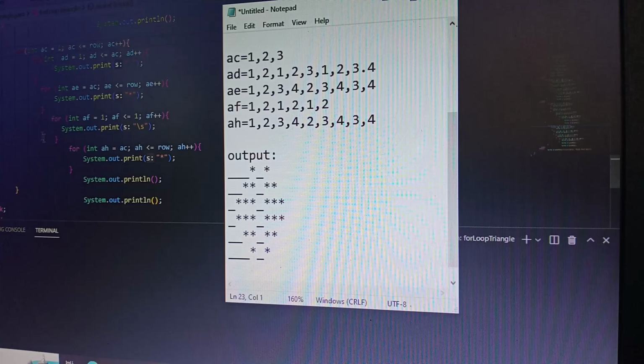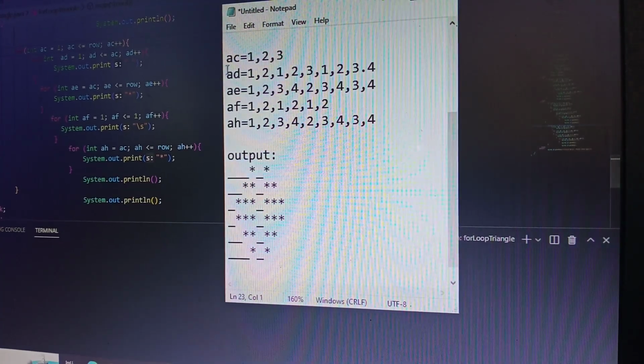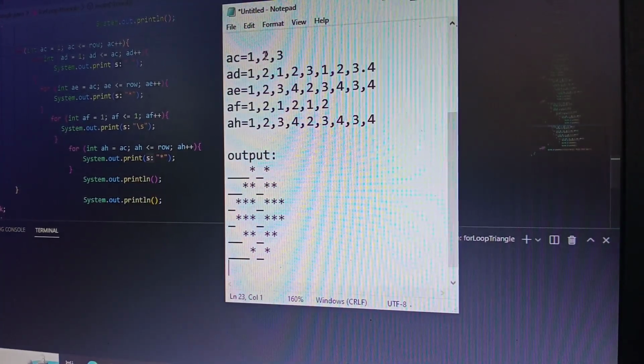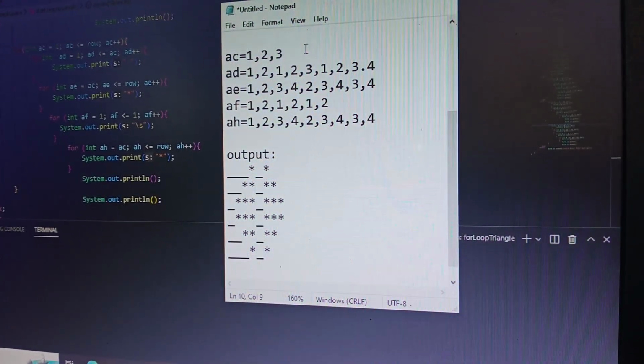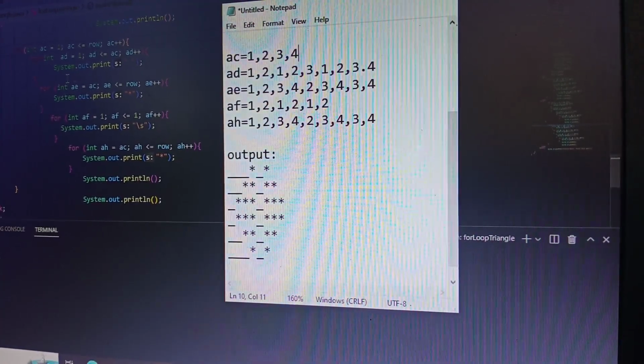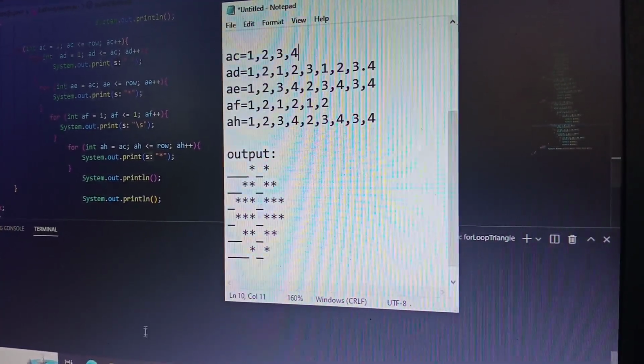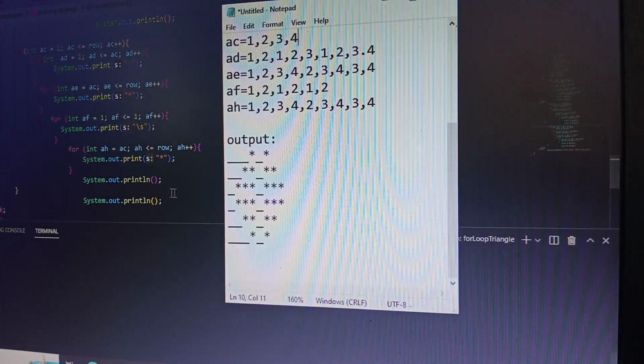Then proceed to the first line, which is AC. AC will now become 4. Then is 4 less than or equal to row? Then false. Then it ends the statement. That's all.